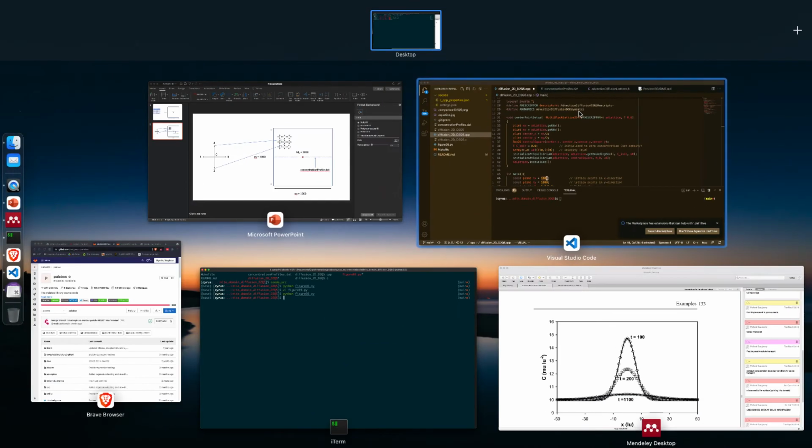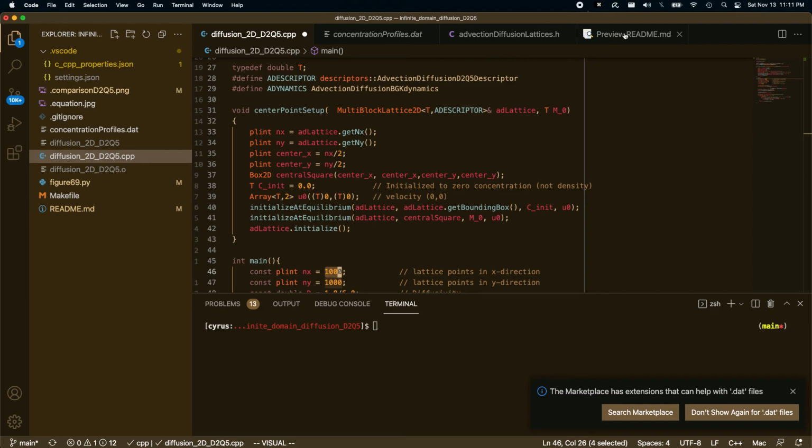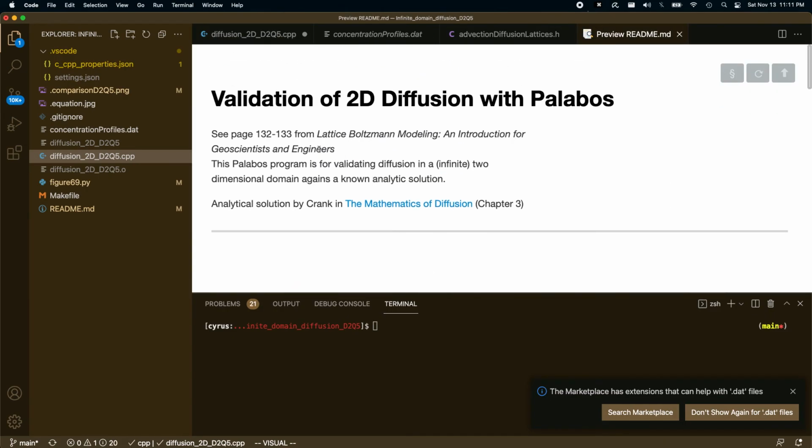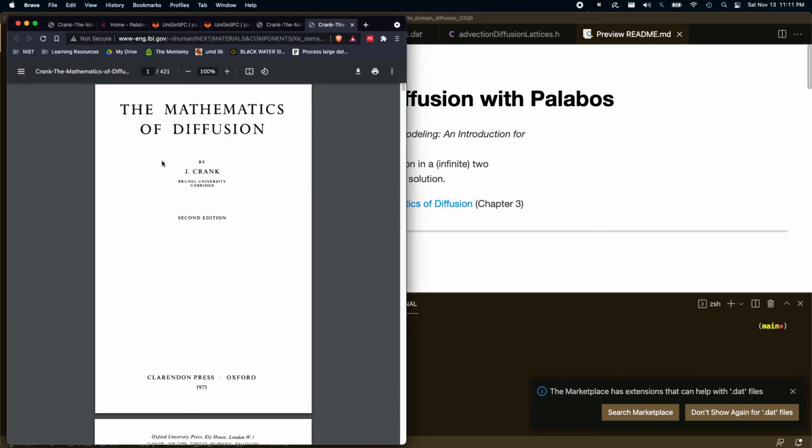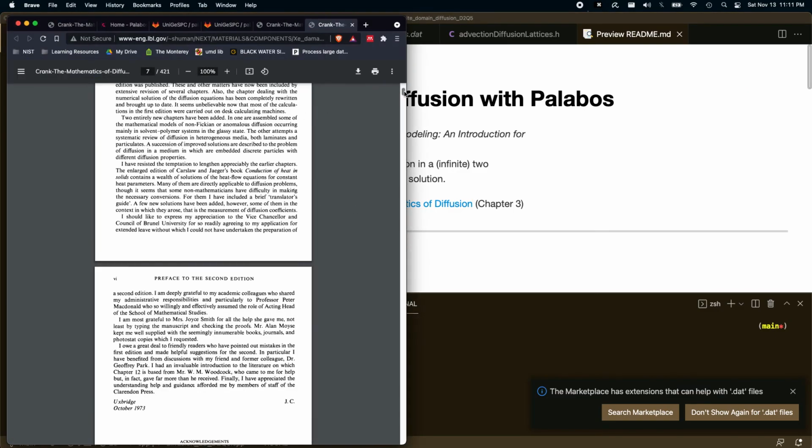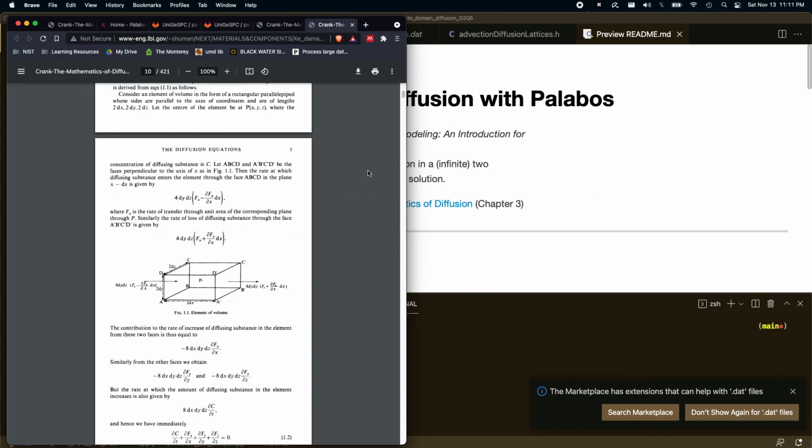So I have a little README in here. And I have a link to Mathematics of Diffusion if you're interested in looking up the actual derivation of the analytical solution. You can look at that.